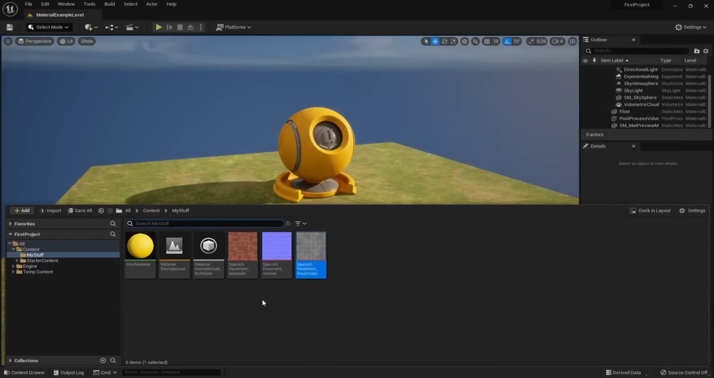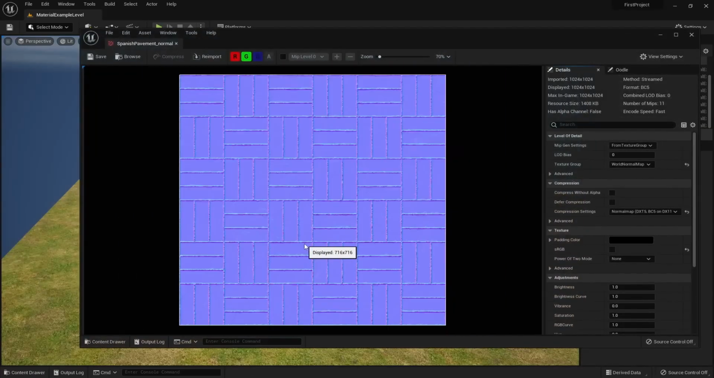Now for our normal map, if I double click on the normal map, Unreal is smart enough to know that this is a normal map, so it already automatically sets some of the parameters. sRGB is turned off, which is what we want, and compression setting is set to normal map. Now, if you do import a normal map and Unreal doesn't know it's a normal map, then you want to make sure that you set compression settings to normal map and sRGB turned off.